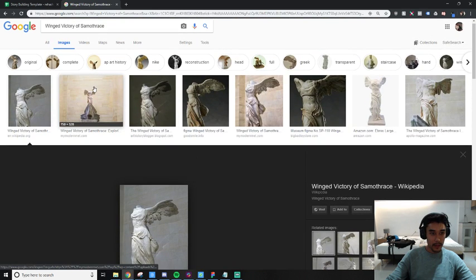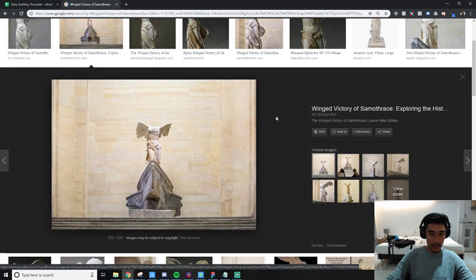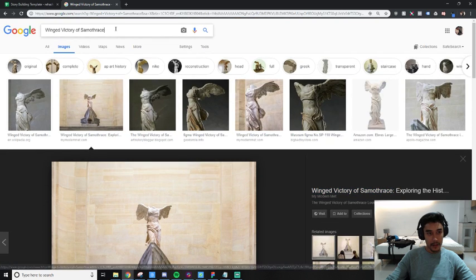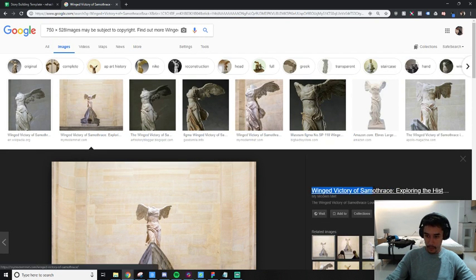This right here. Winged Victory. I wonder if there's more like this. This is a statue in the Louvre. The Louvre is in Paris.